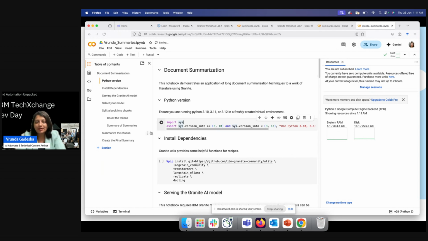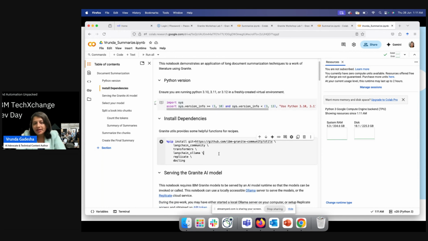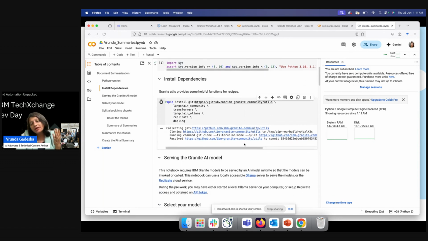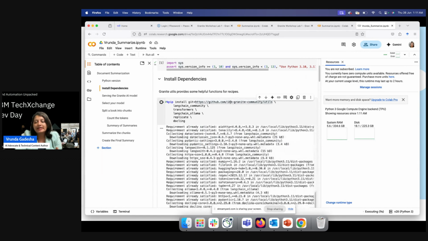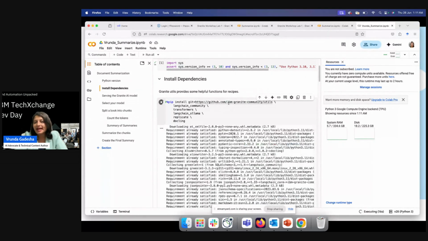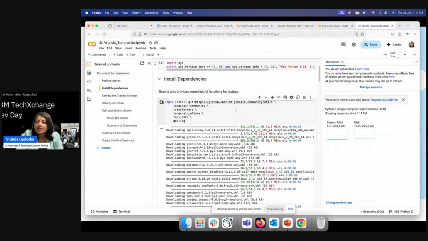Now we have enough resources. Let's start running the code. I'll run the first cell, which is importing the system and importing Python. Then we will install some of the dependencies. If you run this dependency code on CPU, it will take around 2 minutes, and on TPU it may take a little less time. That is the difference in infrastructure. Now here we are first installing the Granite IBM community utilities to get some functions to support the ecosystem and run the Granite model.